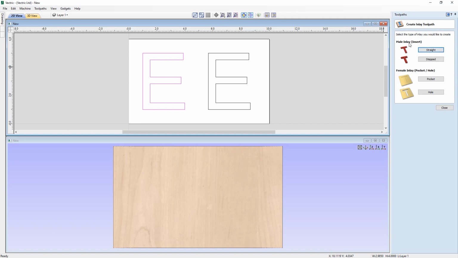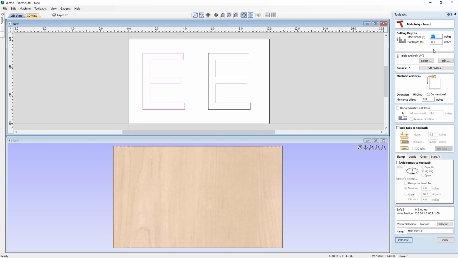So we're creating the male inlay, or the insert, first. And we're just going to go for a basic straight cut option here. And so you can see that the form is very similar to the profile toolpath form. And that's because it's practically doing a very similar operation, except it's going to take into consideration the fact that we may have corners in the geometry that need rounding off.